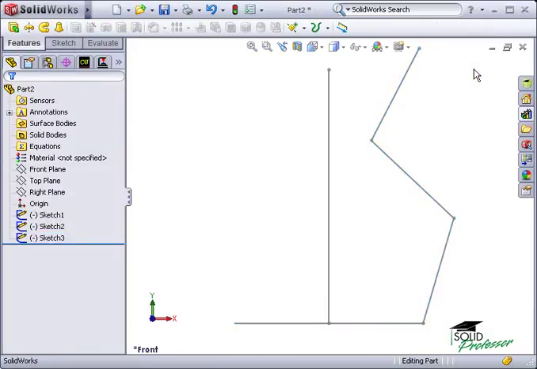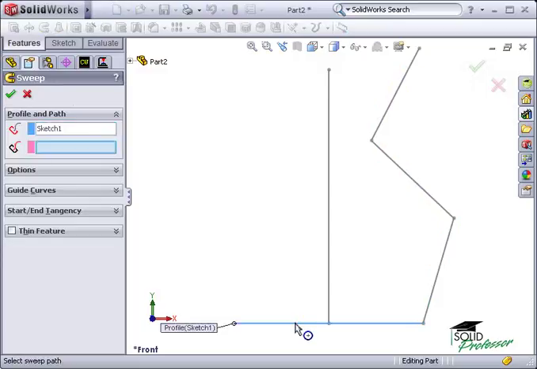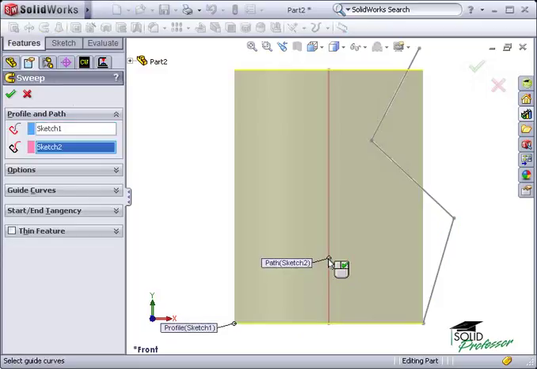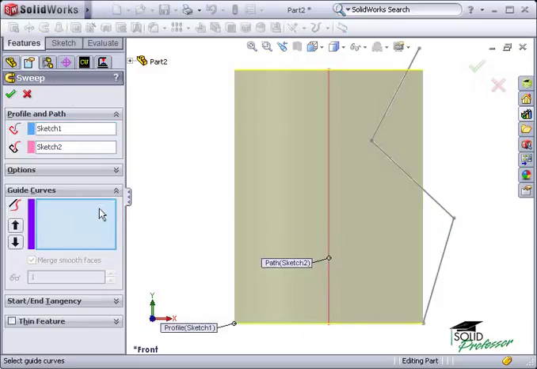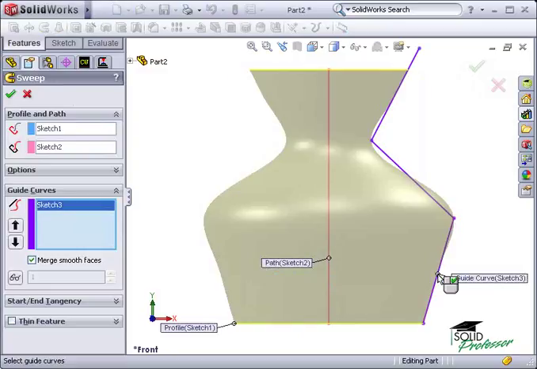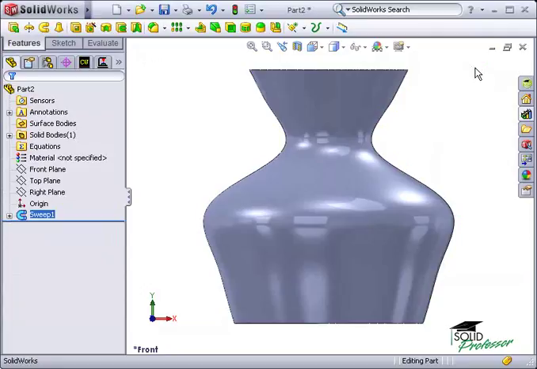When the sketch is complete, I'll launch the sweep feature and choose the profile, path, and guide curve, and click OK. Now the next step is to create a surface body that intersects this shape in a helical fashion. Now there are several ways to do this, including creating a helix curve, but let me show you another approach.